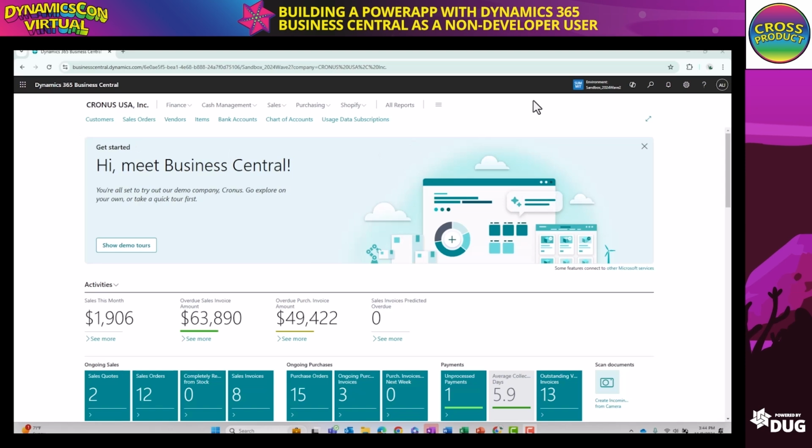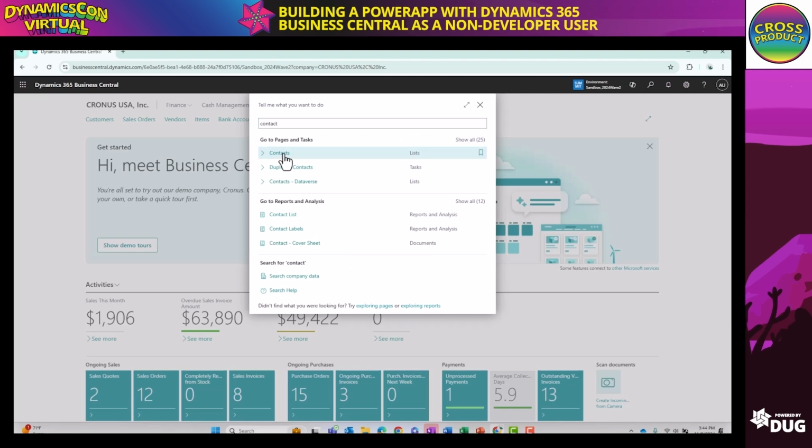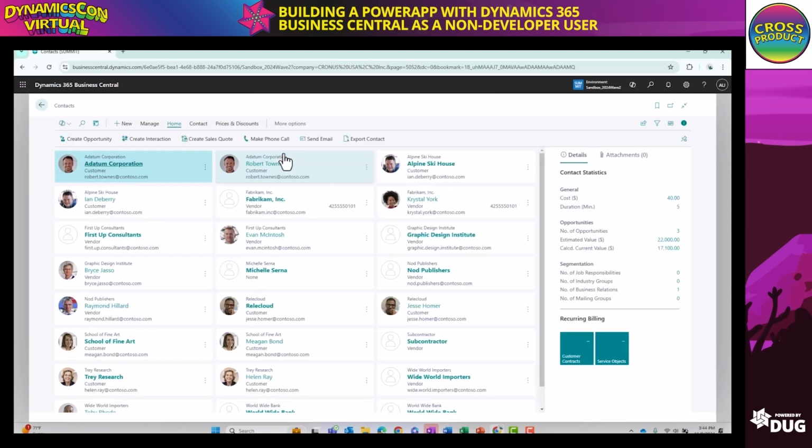For example, today I want to build an app that's going to enter contacts that I meet at a conference or an event. Let's say these contacts have the potential to become leads. So I want to get them into Business Central so that I can use the relationship management module to add them to things like campaigns or hopefully quotes in the future.